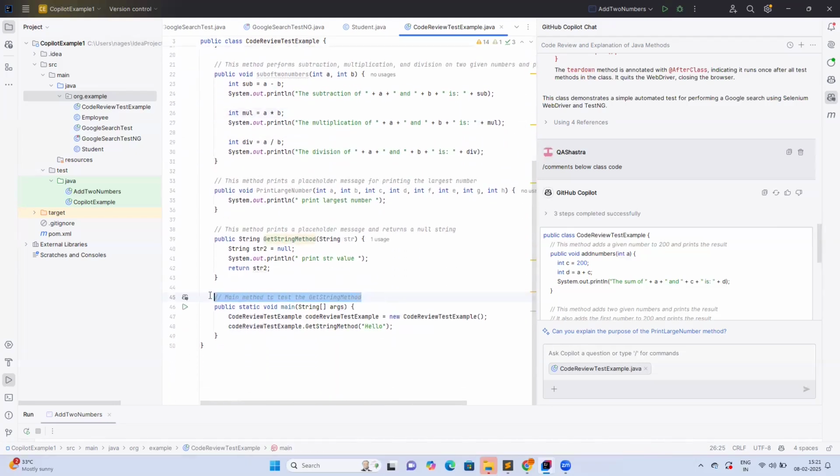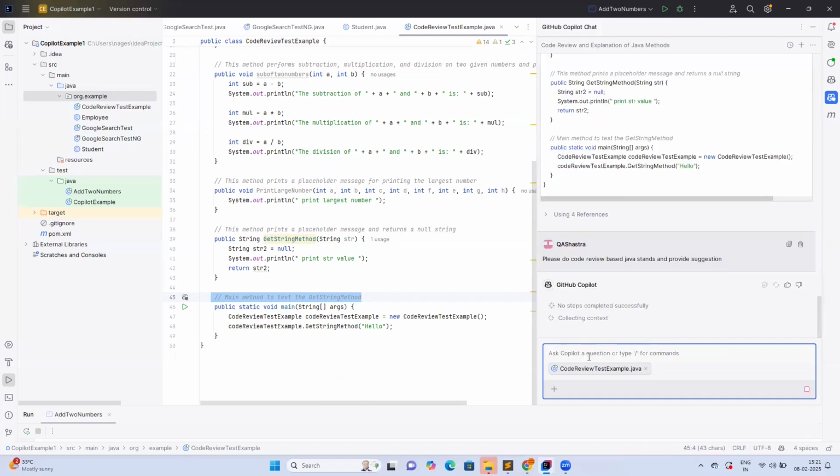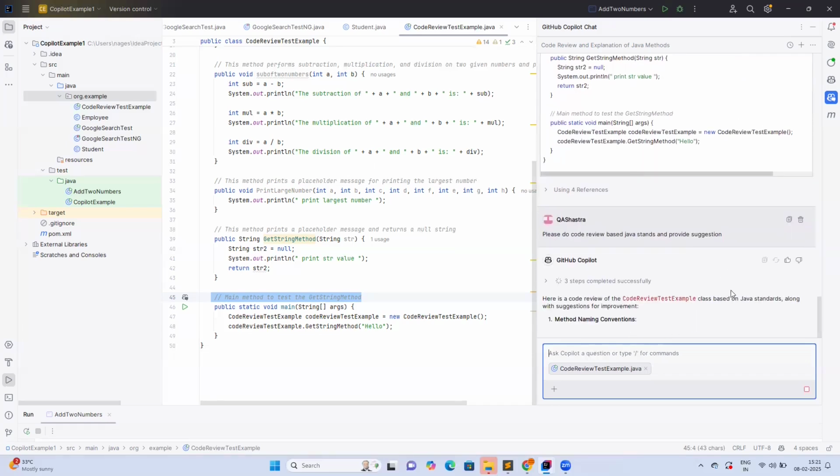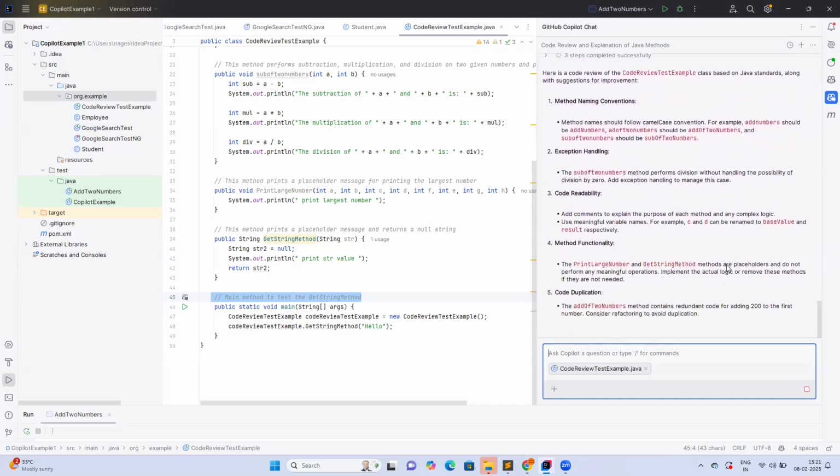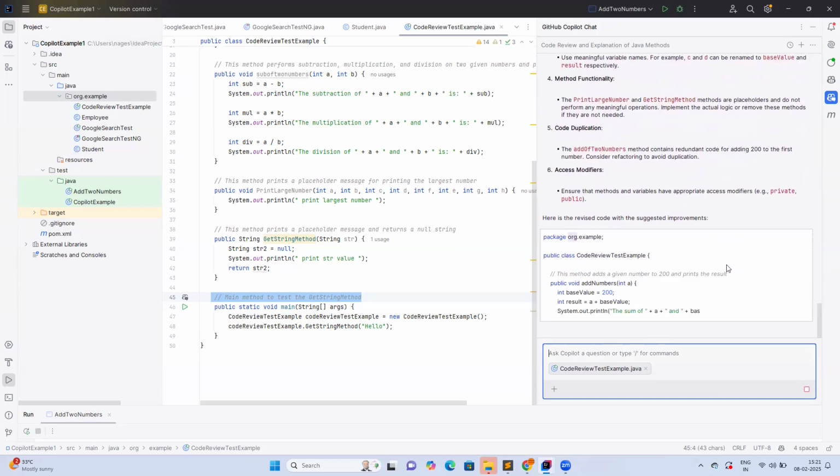Yeah, let me ask for the code review. So please do a code review based on Java standards and provide the solution. Now this time it will change that. Yeah, now you can see that. Let me see, it will type.